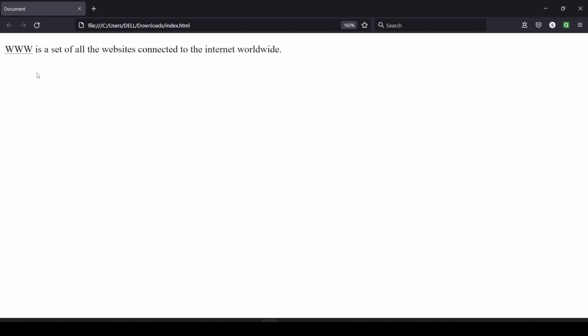Now see, when we mouse over this abbreviated word, we will see the full form of that abbreviated word, which is World Wide Web here.